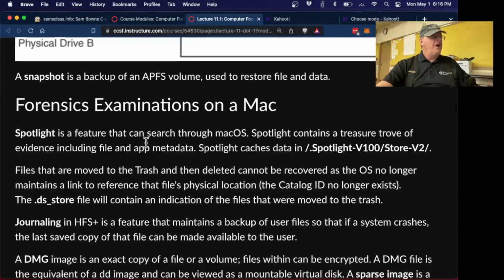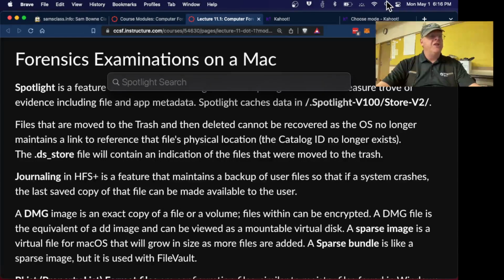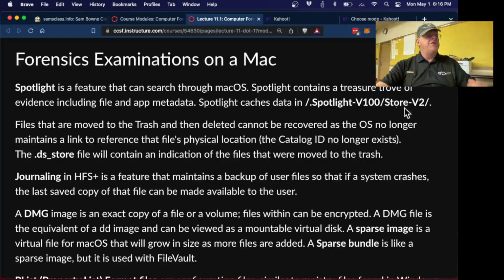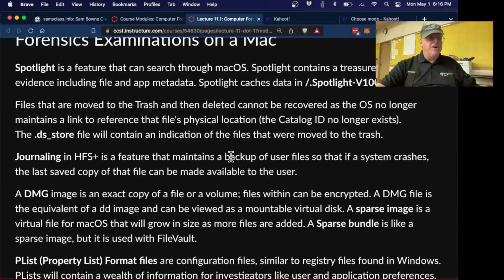All right, and so for forensic examinations, you can get expensive software to copy the whole hard drive, or you can just do a logical acquisition through the file system. Spotlight is the searching feature. You got it up here. Spotlight to search on a Mac. You can search for anything by name. It caches data. Then according to this book, files that are moved to the trash and then deleted cannot be recovered.